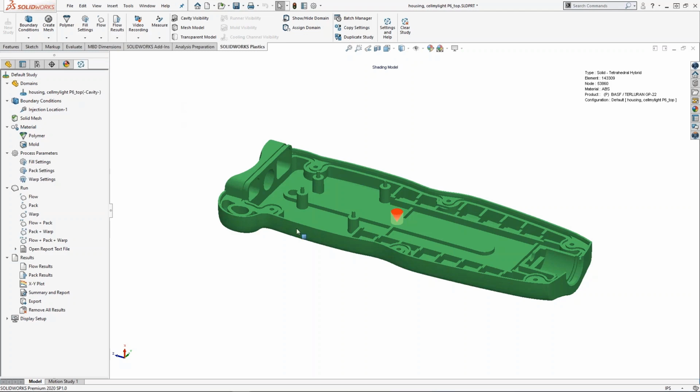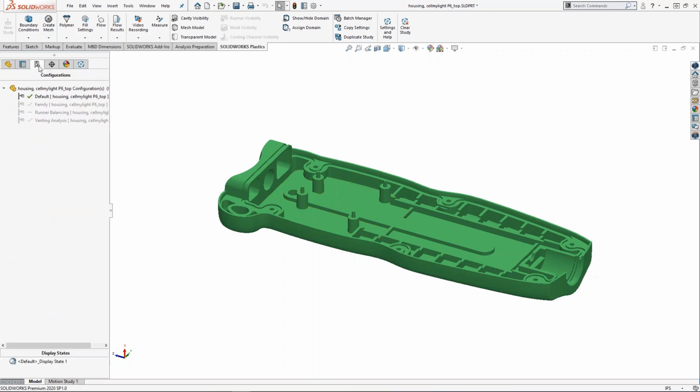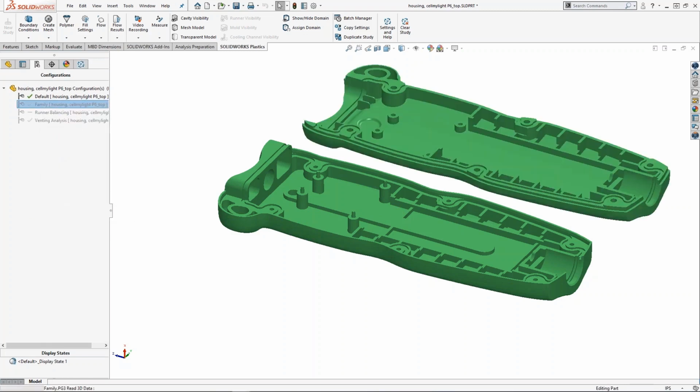So we know for a fact that we are not just going to mold just this one part, right? This flashlight is an assembly. So there's a top and bottom cover. So this is the bottom cover, and this is actually the top cover. If I switch over to this other configuration, we can actually see both the covers.